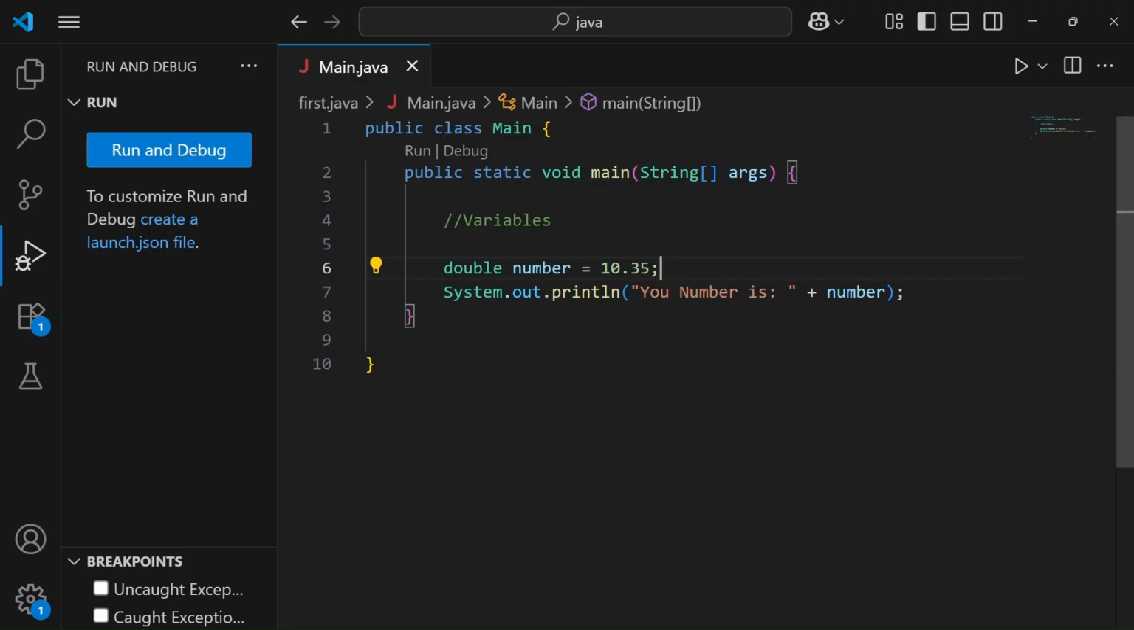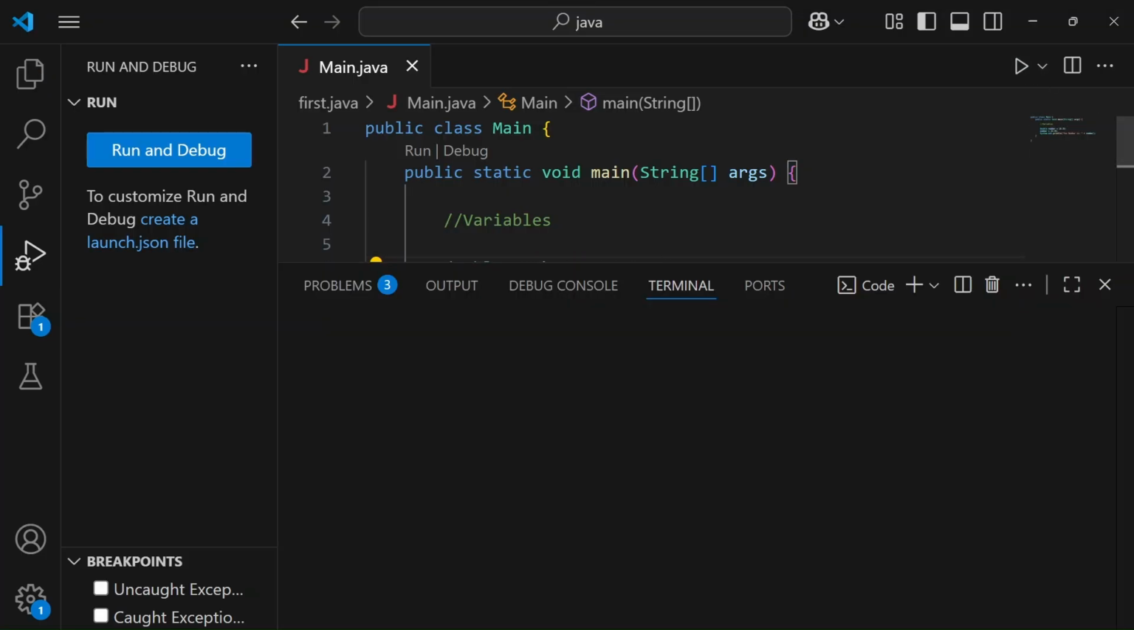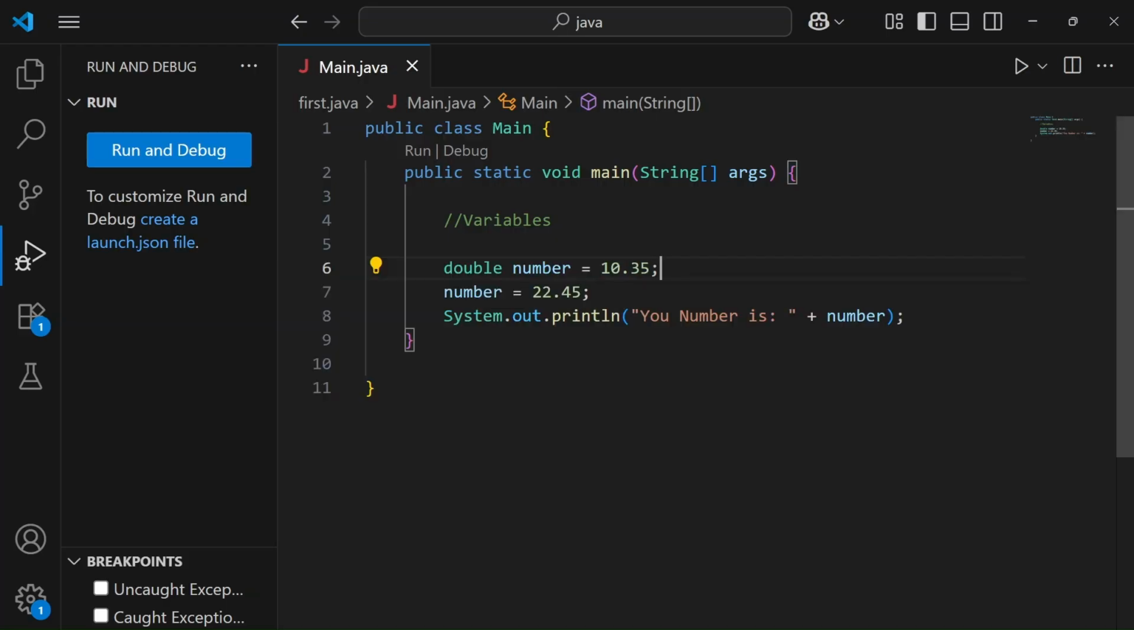And another thing about variables is you can change them later on. So right now, number is 10.35. But what if we change it? The number is equal to 22.45. Then this overrides this. So execute this. See, now we have 22.45 instead.